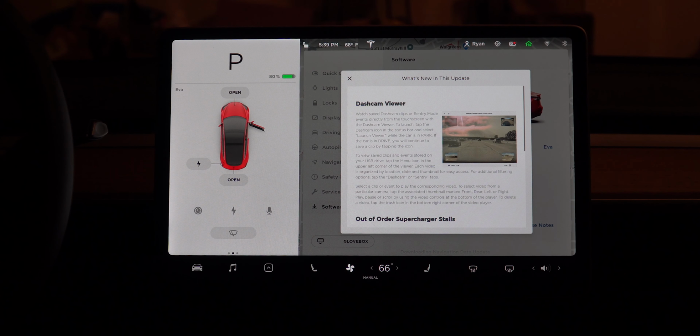It is finally here, the version we have been waiting for a very, very long time. This is 2020.12.5 and it brings Dashcam Viewer. Yes, so exciting. I have been wanting this for a very long time and I'm just so excited that it's finally here. So let's go ahead and check that out.